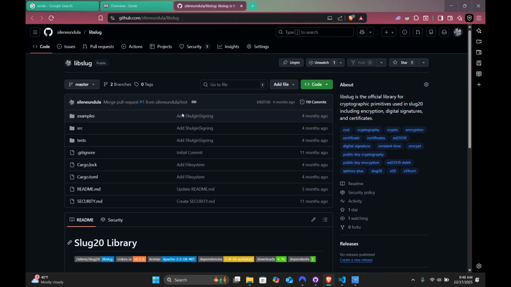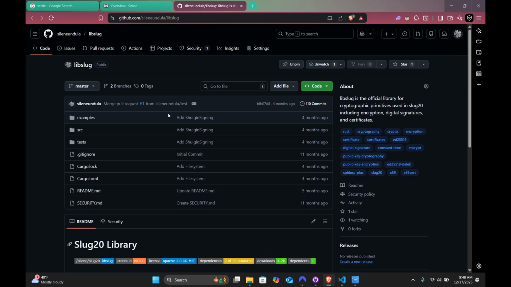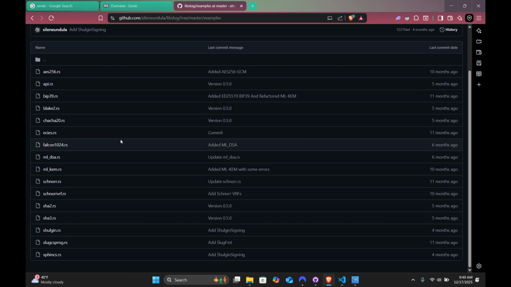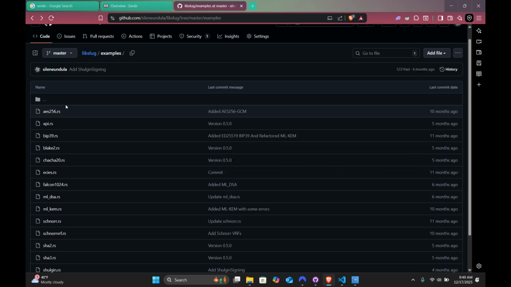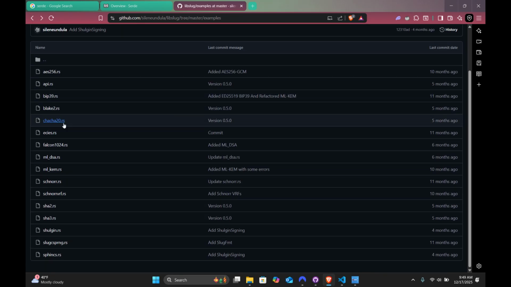So first, here's the repository. We can go to examples. This is everything I've put into the library. Here's an AES 256, and I'm trying to make it very idiomatic, so that it's a good library that I can use in the future for projects. It has lots of different things in it. Right now, I'm still working on it.